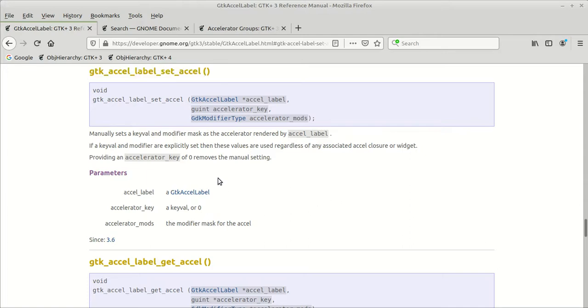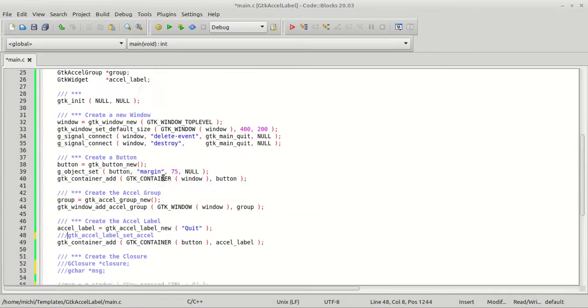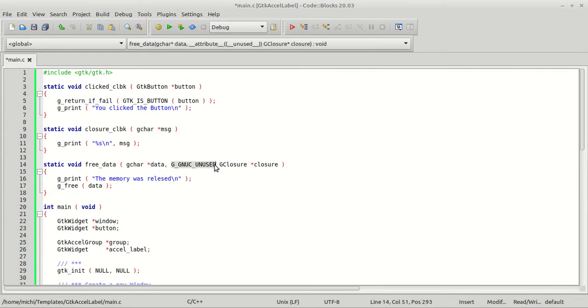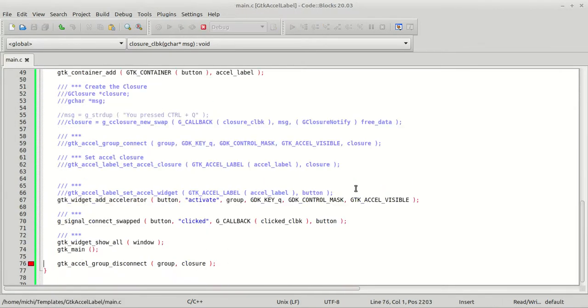or widget. Now, as you can see, this function expects those three things which you already know: the label, the accelerator key, and the mode. How it will work, let me comment it a little bit before we use that, and I need to mark the free data and the closure as unused. And now let me compile the program for a second. Yes, of course I need to comment the GTK Accel group disconnect as well.